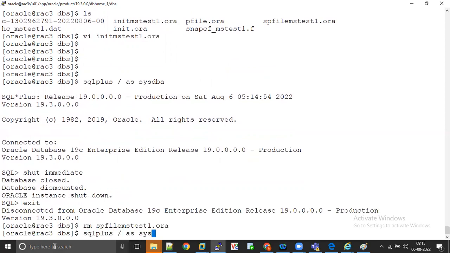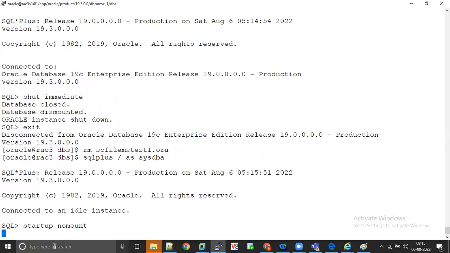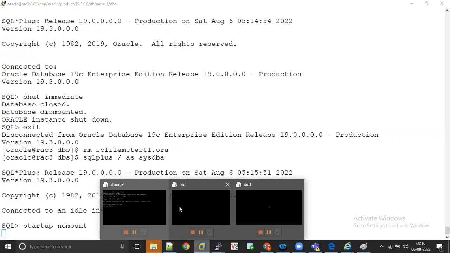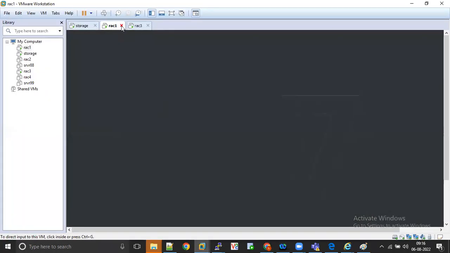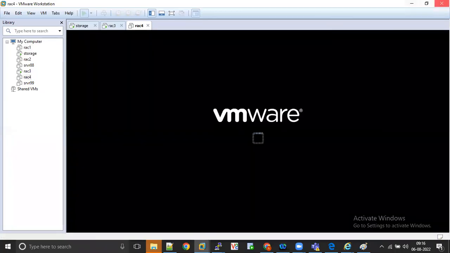So we have to put the database in normal state, then create the SP file. SP file should be created under this group, not locally. If it is created under this group, any instance can access it. Meanwhile, parallelly, this is not going down. Just power off, then go and start RAC 4. It will be started.